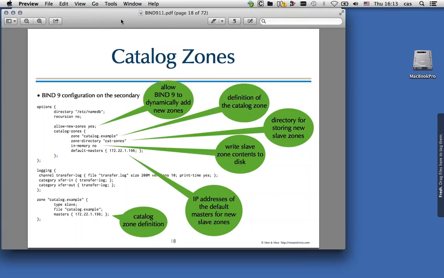And then the default-masters is configured here, which is the IP address or the IP addresses of the master servers. The default masters can be overwritten by metadata in the catalog zone itself. The default masters are only used if there's no explicit other configuration in the catalog zone. And then at the end here, below the logging part, we have the catalog.example zone as a slave zone, with the masters statement pointing to the IP address where our master server is.